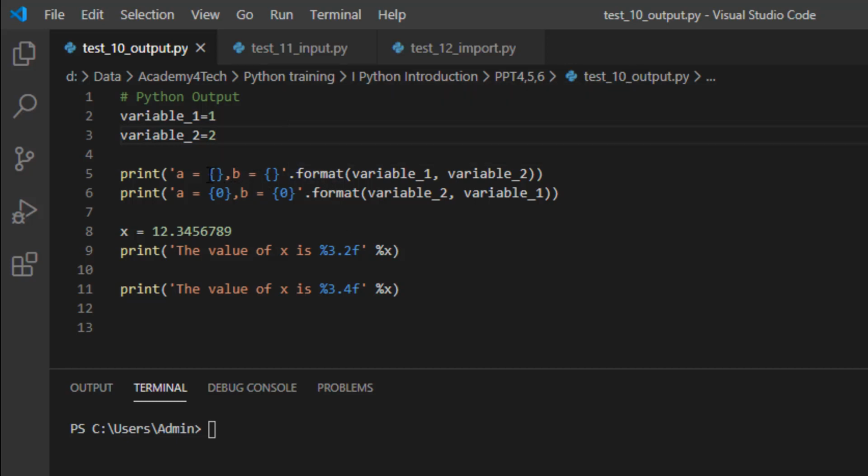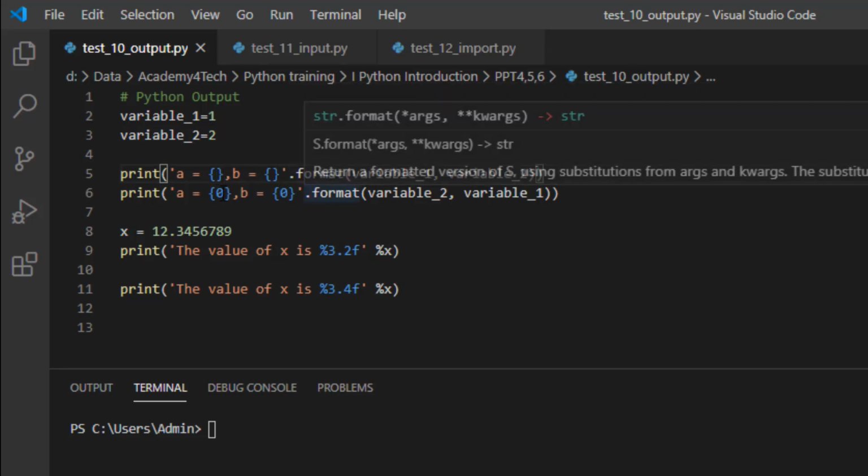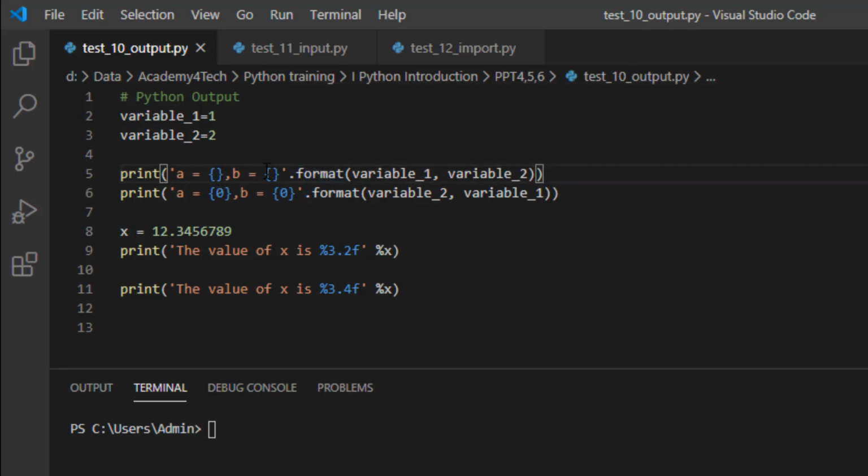Here you can see that A is equal to, I'm using some braces without any integer inside. I'm not putting anything here. I can also give indexing here, but I'm not giving indexing. Normally it will take standard indexing like 0, 1. For example, it will take variable 1 and variable 2. In this case I'm only using variable 2 as a single index, so it will print only variable 2.